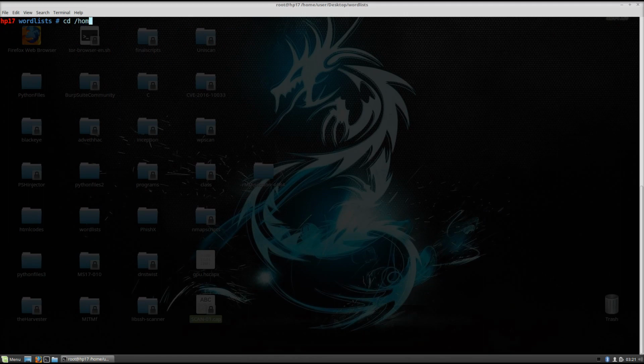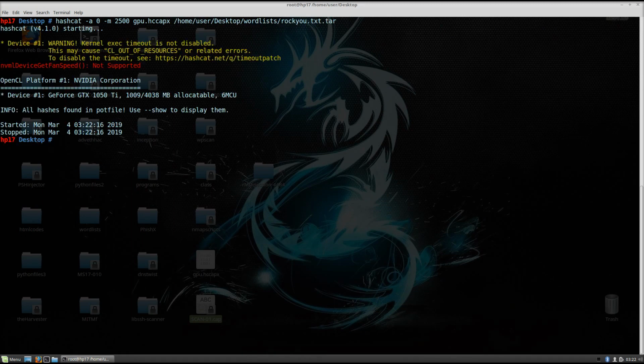So we change to our directory where we have our hashcat .hccapx file, and let us run it once again. Hashcat -a 0 -m 2500, and then the name of the file, and then the path to the word list. All hashes found in port file. Okay, so it gives me this because it already cracked the hash with this password list.